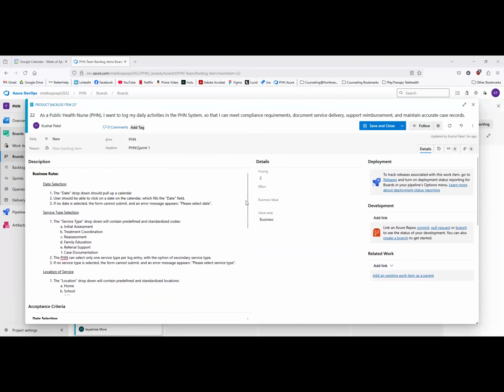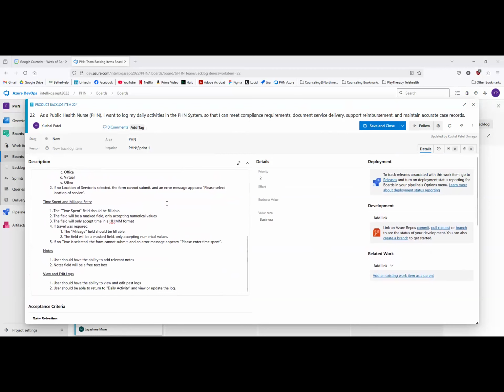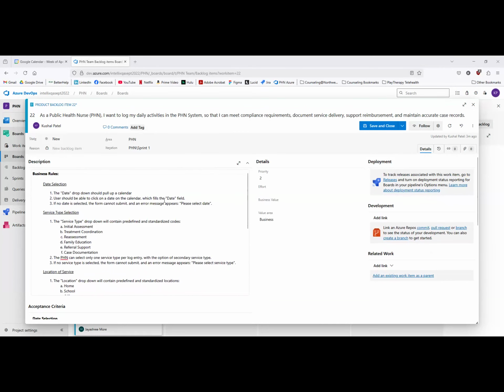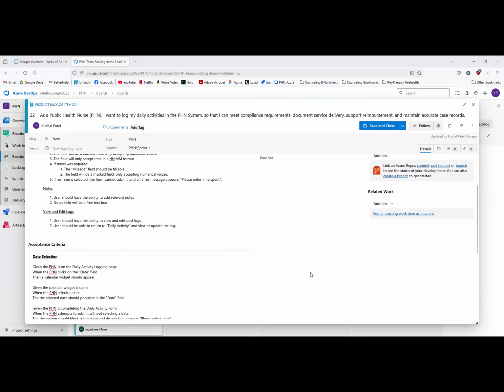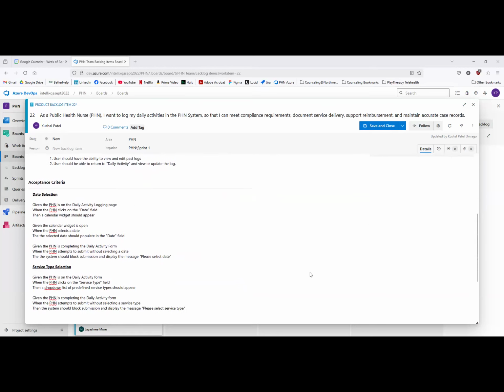Okay, great. So my story is for the daily activities. As a PHN, I want to log my daily activities in the system so I can meet compliance records, document service delivery, support reimbursement, and maintain accurate case records. For the business rules, I broke it down by sections on the daily activity log: date selection, service type, location of service, time spent, mileage entry, notes, and the ability to view and edit logs. I did the same for the acceptance criteria as well.